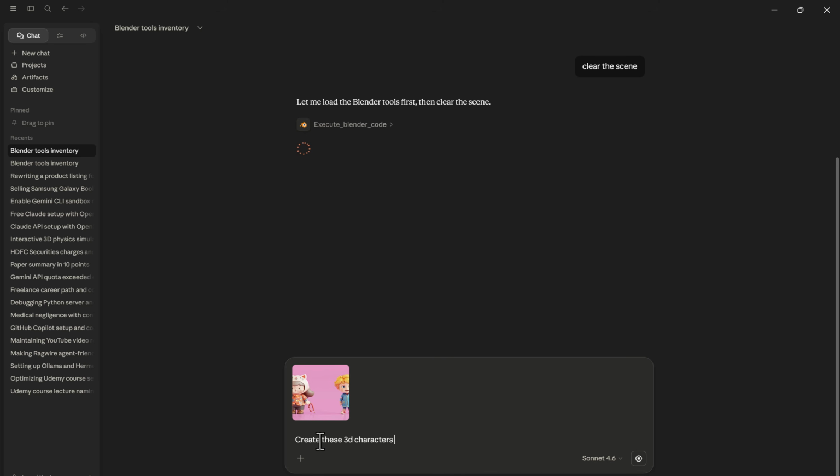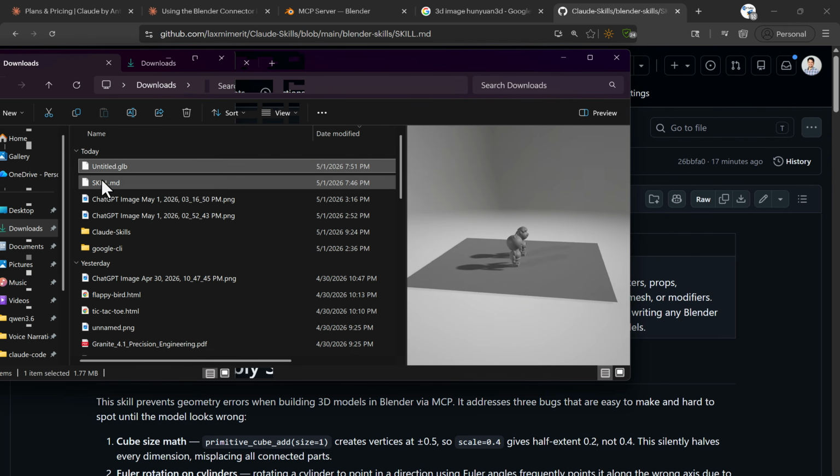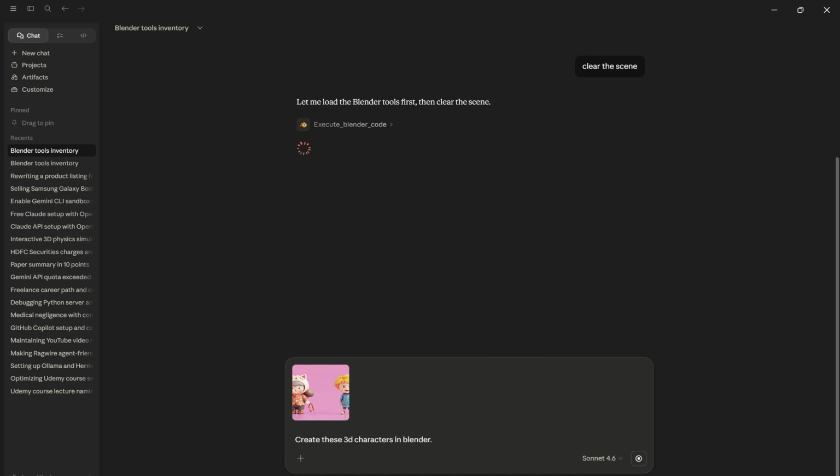3D characters in Blender. And also, if you want better output, you have to make sure you attach a Blender skill. I have uploaded a Blender skill on my GitHub repository, Lakshmi made it Cloud Skills. There you need to get this skills.md. Just download this file from there. Thereafter, you are going to have this skill.md in your download directory.